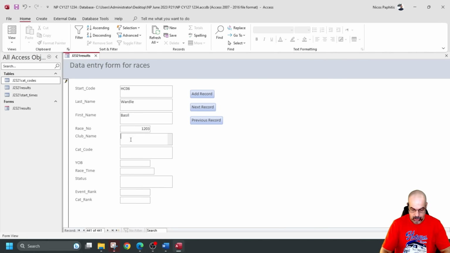Club name, Power Cycles. Power Cycles. You can see my typing is not the best. Okay, and C5. YOB is 1992. Race time is 012513. So 01:2513. And then we've got status FIN in capitals, event rank 122, and then cat rank 68.